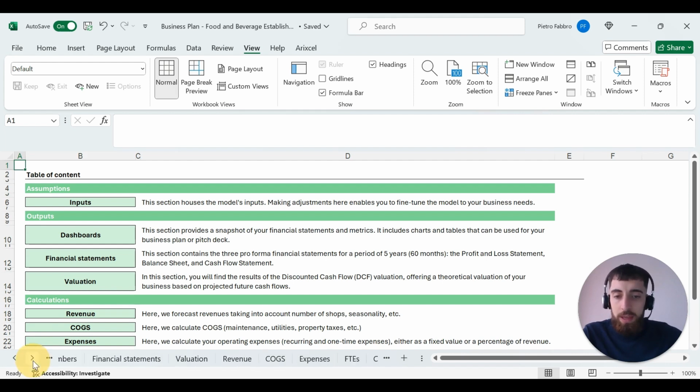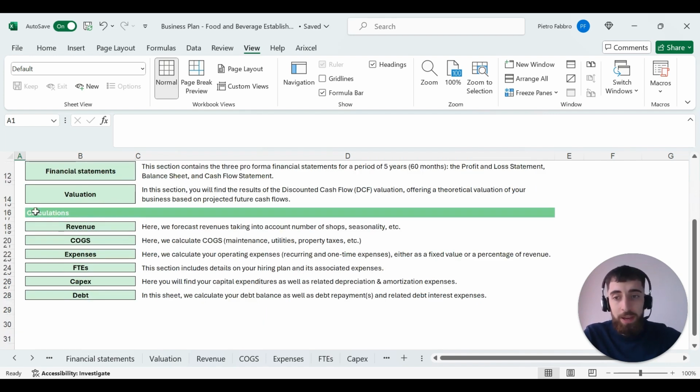Then you will also find a valuation tab that includes an estimate of the valuation of your company. We project the free cash flows 60 months in the future. Then we have an extrapolation period, and we discount the free cash flows to present value to extract an estimate for the value of your company. And then you have all the calculation tabs where you can see in detail, month by month, all the calculations that are made, all the small details as well. In particular, you can find a tab about revenues, cost of goods sold, expenses, full-time employees, basically your hiring plan, CapEx, capital expenditure, and debt, if any.